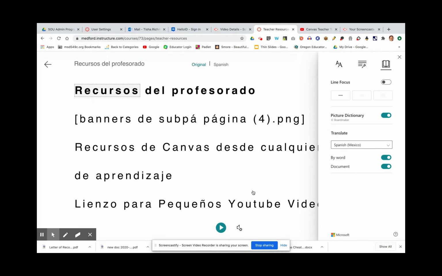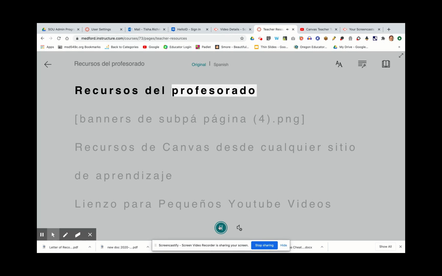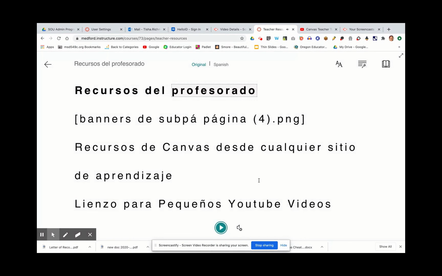Now I can read all of the content in Spanish, but then down here on the bottom, I can have it play the words verbally. So I can choose from either female or male voice, and I can even change the speed in which the voice talks. So then when I click play, it is going to play those words for me.